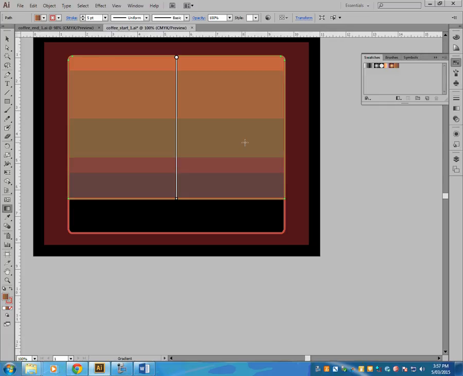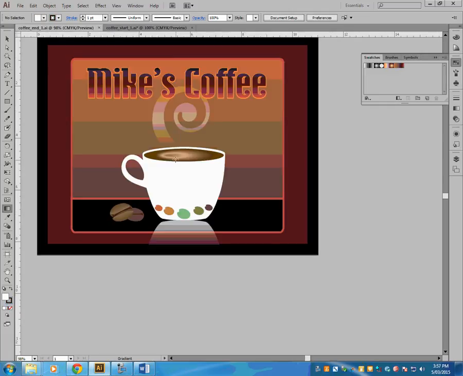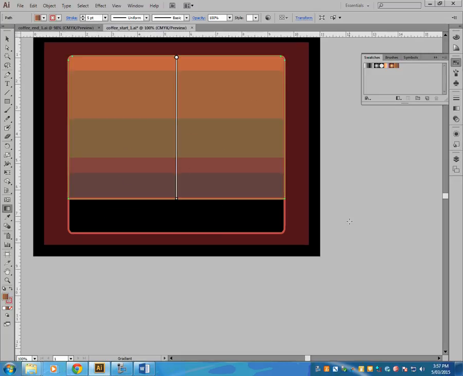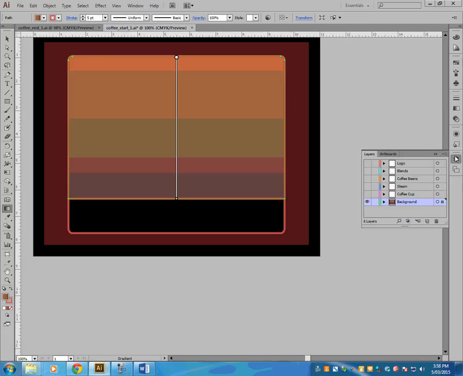Okay, so the next thing I want to do, so that's the background. We've got our background thing. The next thing I want to do is add a gradient in here. This is the last bit we'll do with a gradient, but in the middle of that coffee cup. So let's go to our layers panel.